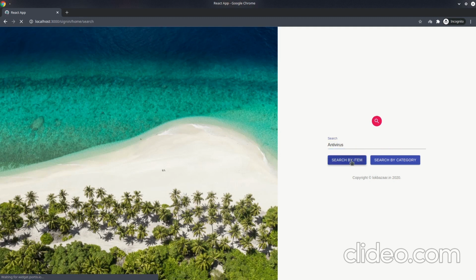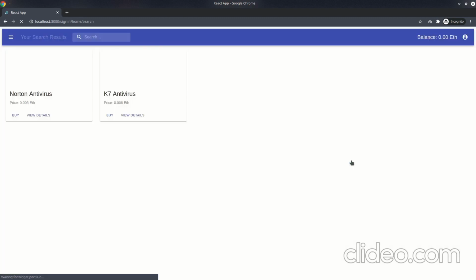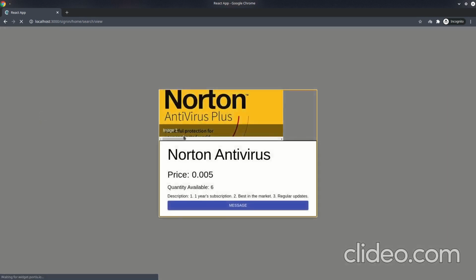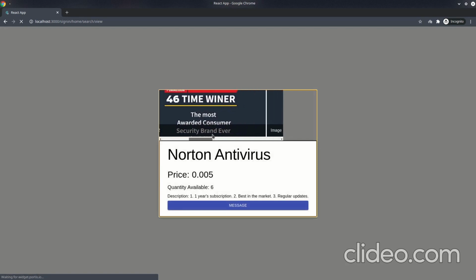We can search by item, and we can search by category as well. So we have antivirus now. As the page loads, we'll get to see the balance of the customer as well. This is the page when it loads completely. We can view the Ether balance, and also you can see a glimpse of the photos retrieved from Swarm decentralized storage. So let's say if we want to view details of Norton antivirus, we can click on view details, and we can see images here.